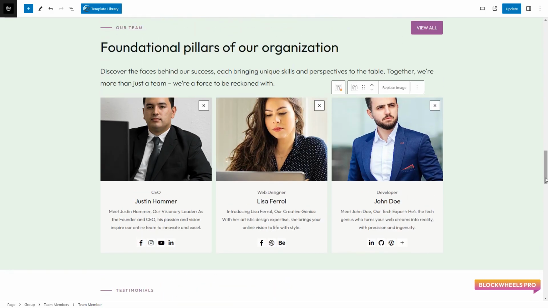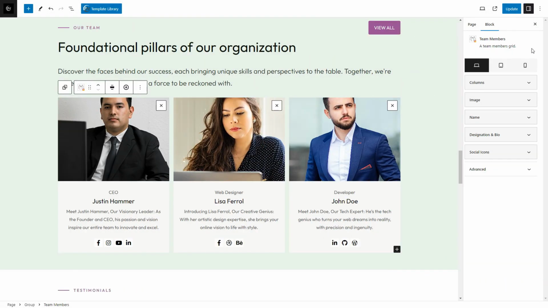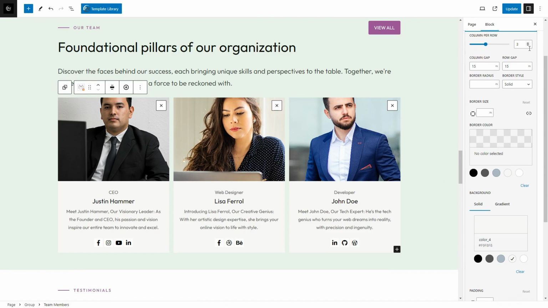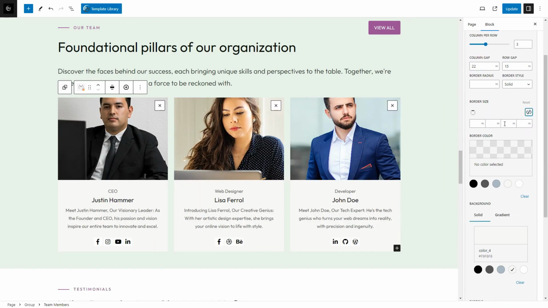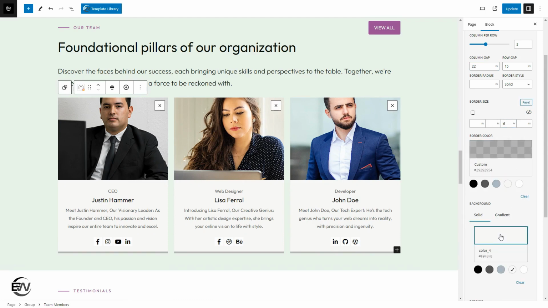Once you are done updating the content, select the team member block and click the Spotlight icon to further customize the team member block. Click on the column drop-down to set the number of team members to show per row, column gap, modify border properties, and column background color.